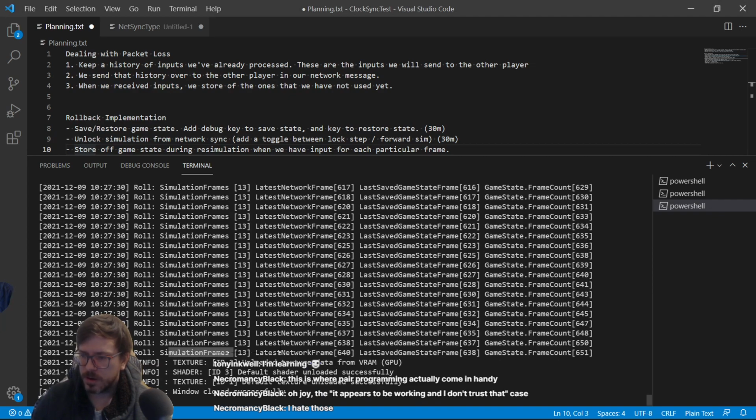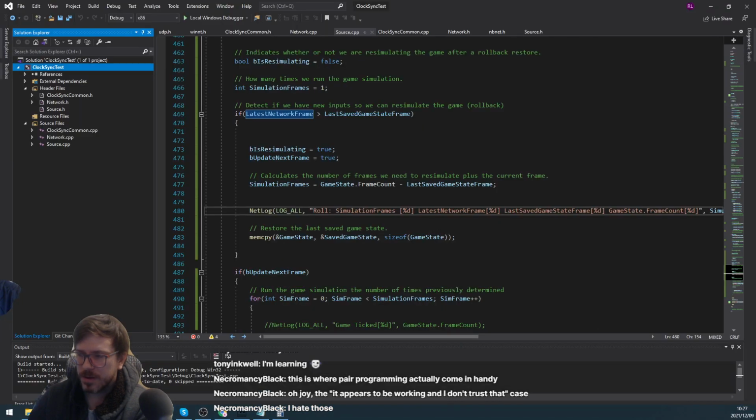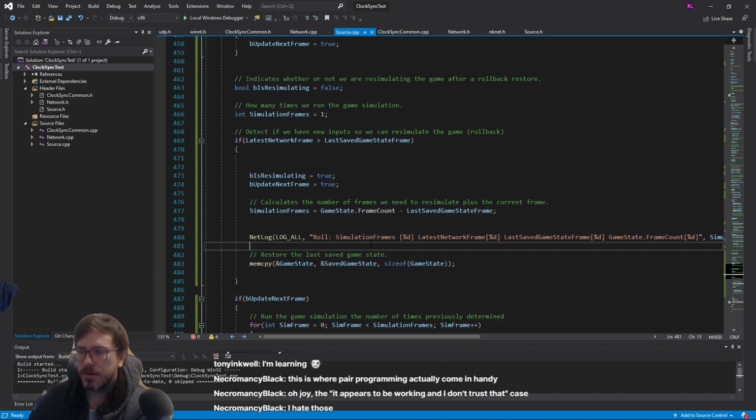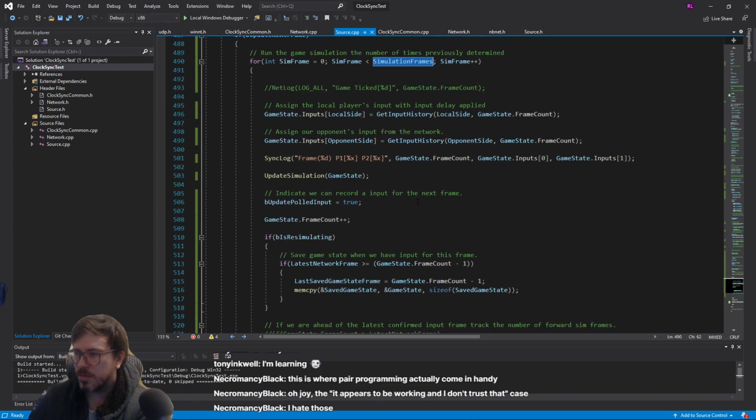Simulation frames 13. I don't know if it's because the game is so simple that it's hard to see the rollbacks, but we definitely are resimulating this number of frames. Let's double check this. So we are getting pretty much what we expect. 12 plus 1 frame of rollbacks, resimulation. Setting that to 0, running this number of times.